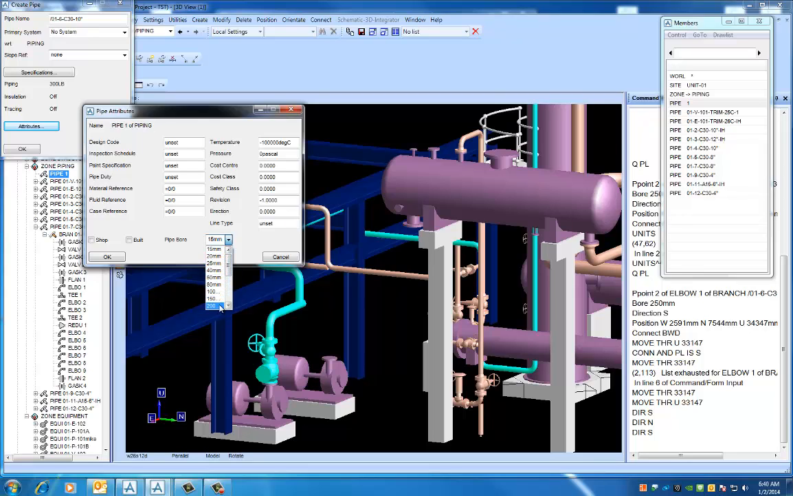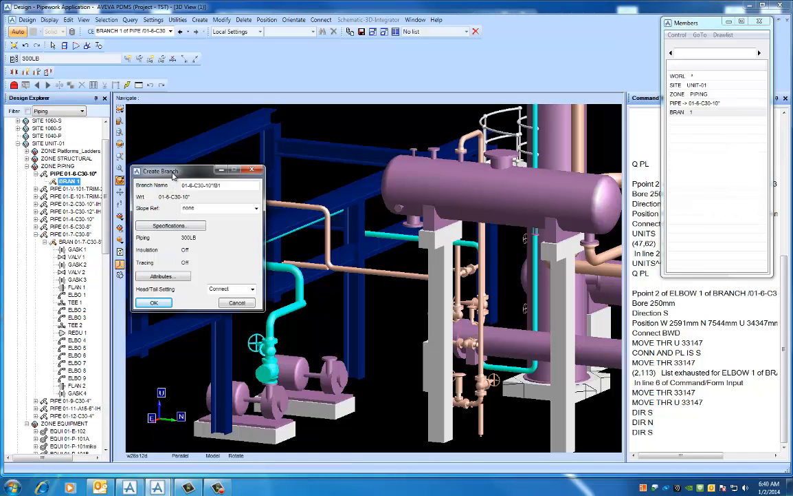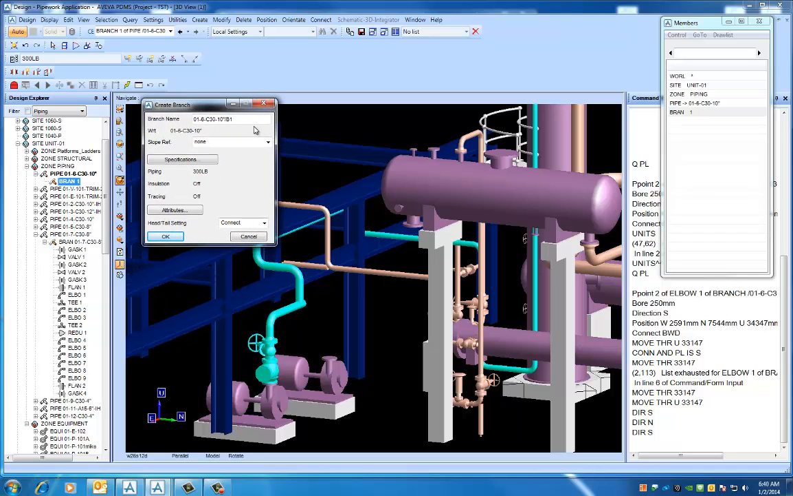In my case, I'm going to hit 250. But again, you're going to want to pick 10 inches on here. Click OK. Alright, so we're going to hit OK on this window. Now we're going to create a branch. As you can see in the hierarchy over here in our members list, actually on both sides, it has created our pipe for us, and now we're working on the branch.